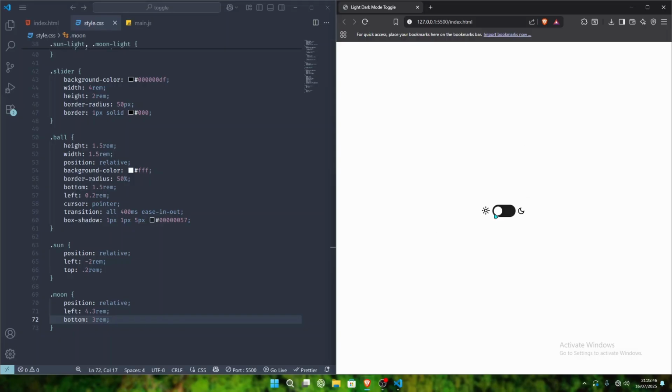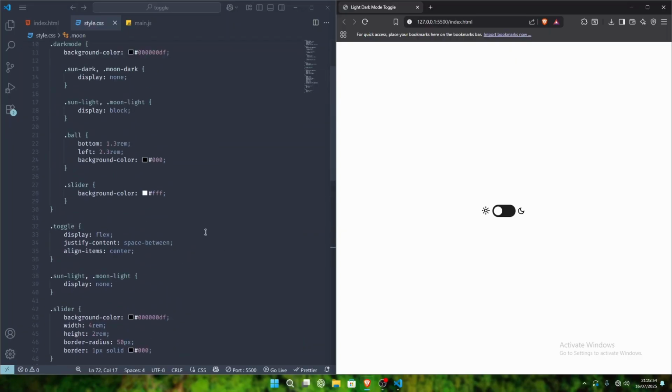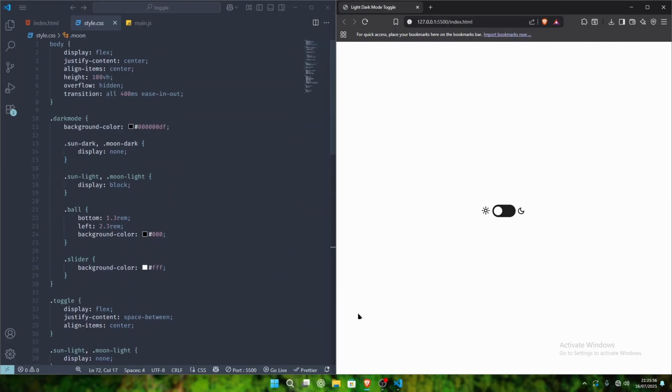And so far it seems our website is coming to life. It looks very good at this moment. So yeah, this is all for the CSS. We can move on to the JavaScript.